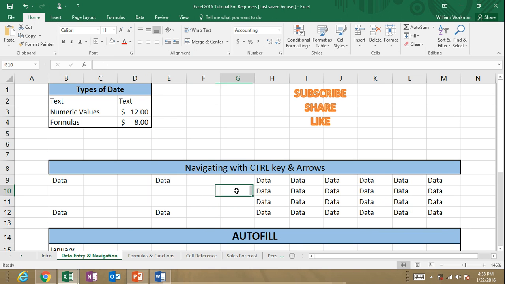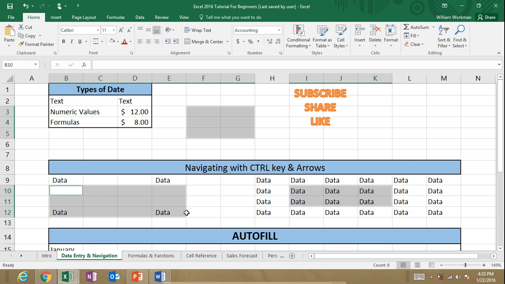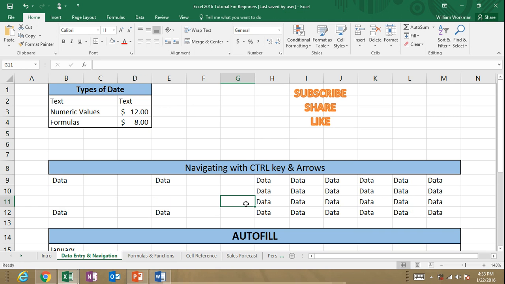Now, you can also select different ranges. I can select a range of cells here, press the control key, and now select a different range. I'm holding the control key and selecting a different range. Okay, and that's how you can edit your cells and your content by selecting.